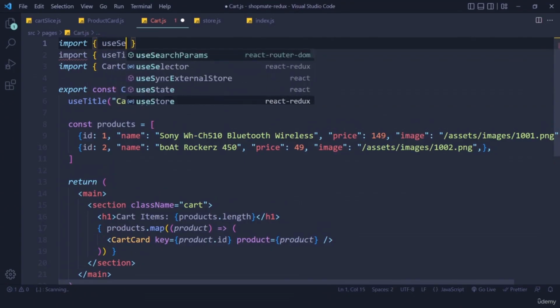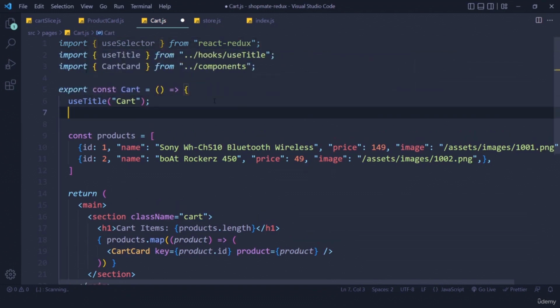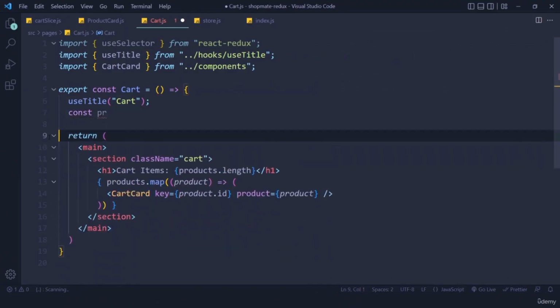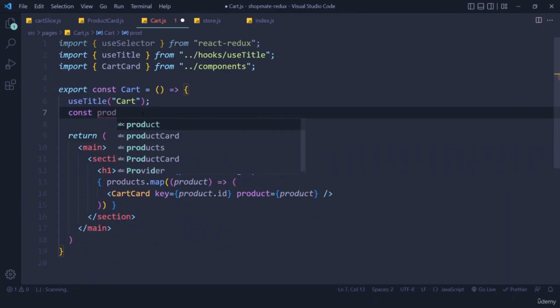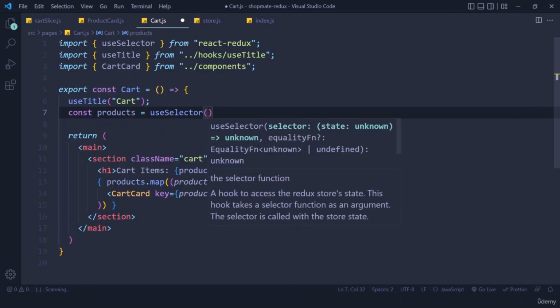Let's say use selector. That is going to be from React Redux, and I need to call it here. I am going to store all my information inside my products. I'm going to remove this now. So whatever the return I'm going to get inside my products. Yep. So I'm going to have this use selector, and inside this I need to pass what information I need to select. So I need to pass a function basically.